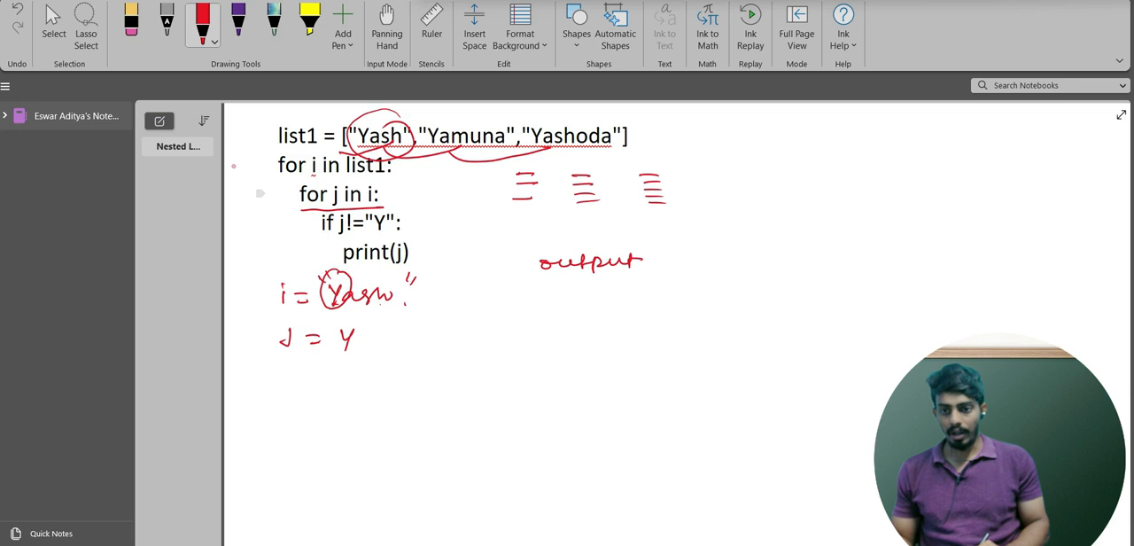And next we have to complete this inner loop first, and then only we go for the second iteration of the outer loop, right? So it has to complete this inner loop. So now j is equal to a, and a is not equal to y, right? So we are going to get this output as a, and next it is going to traverse through s, and we get s here because s is not equal to y, and then it traverses through h, and we get the output as h, right? So this inner loop execution is done, right?